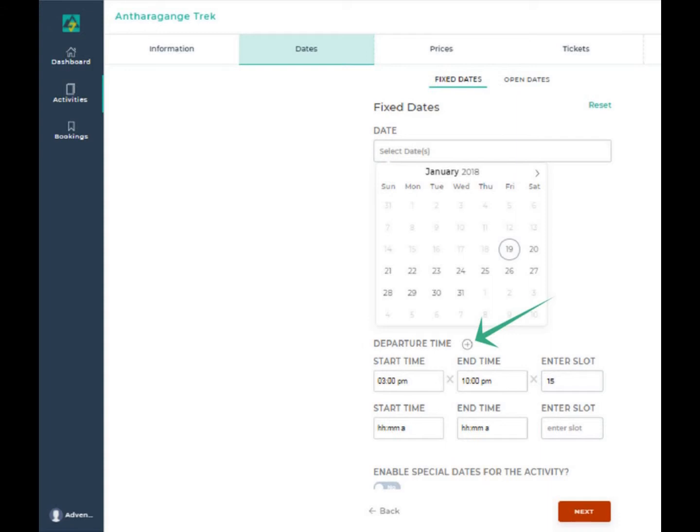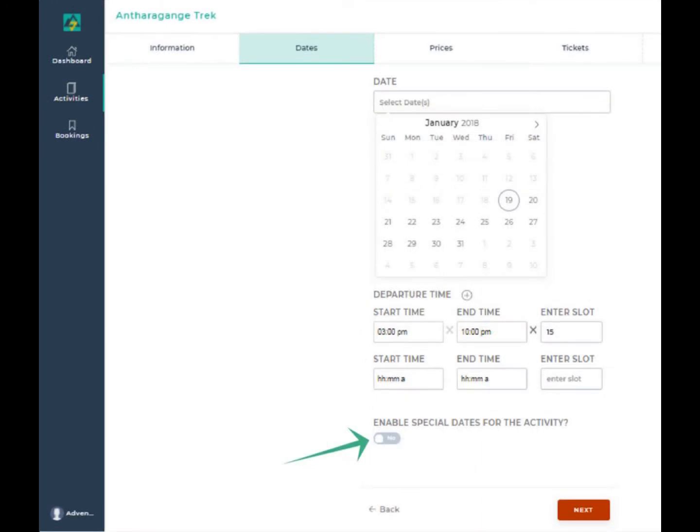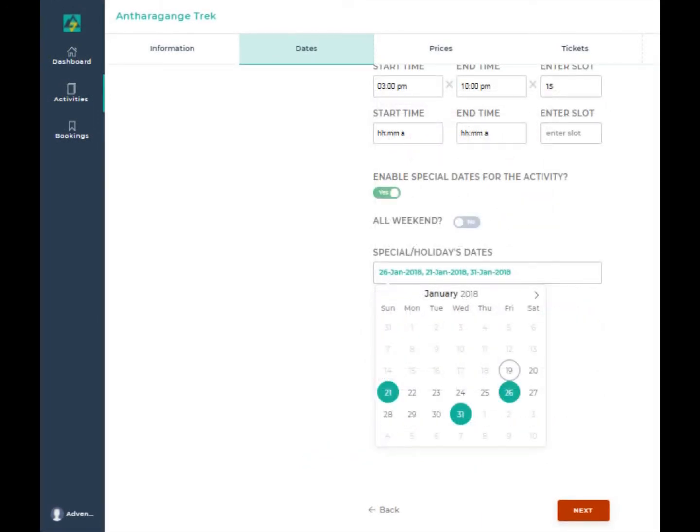In case you offer an activity that has separate prices for weekends, holidays, or other dates, you can enable the special dates button. Here, choose all the dates for which you have special prices. If your activity has special dates on all weekends, set the all weekend to yes as well.